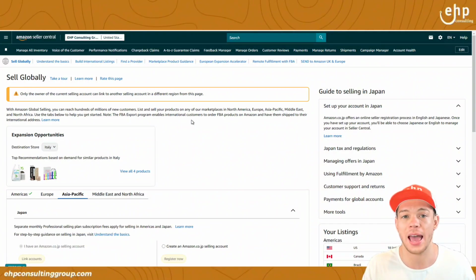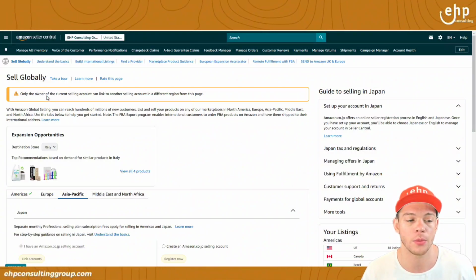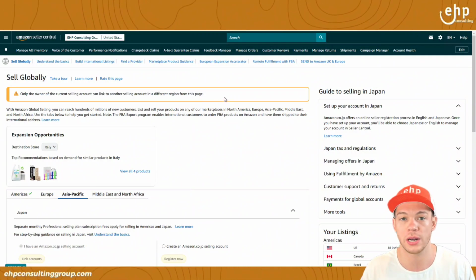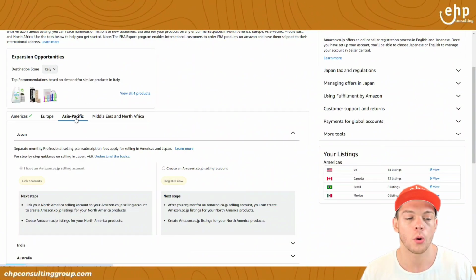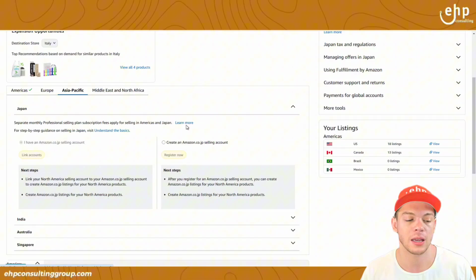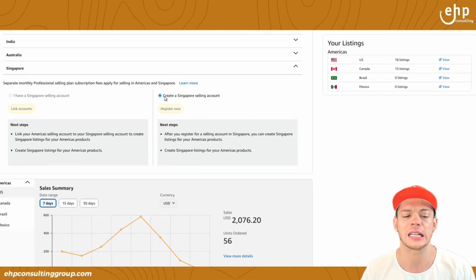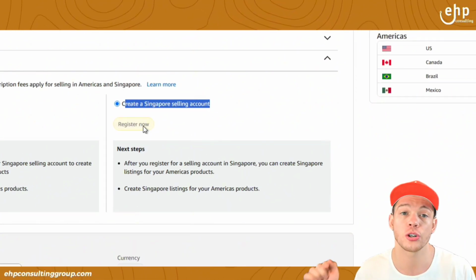That email is the admin that's able to invite user permissions. Make sure you're the admin of the account, or else it's going to say only the owner of the current selling account can create different accounts and expand internationally. So we're going to go to Asia Pacific, scroll down, and there is Singapore. You're simply going to click create a Singapore selling account and click register now.